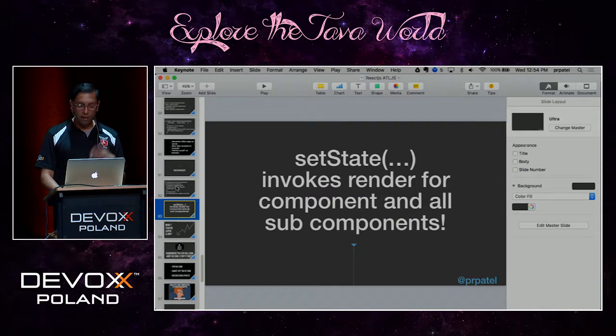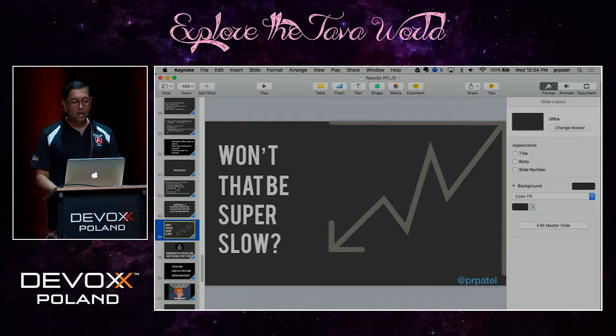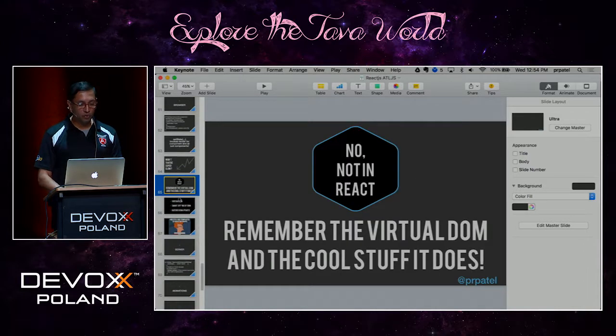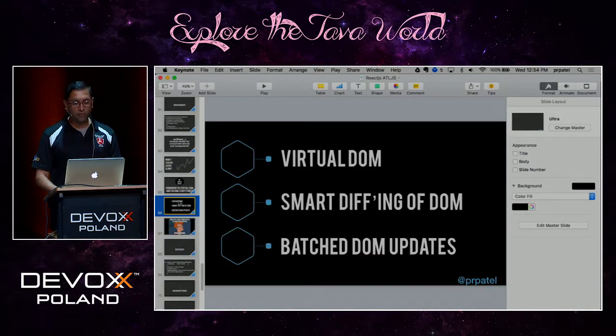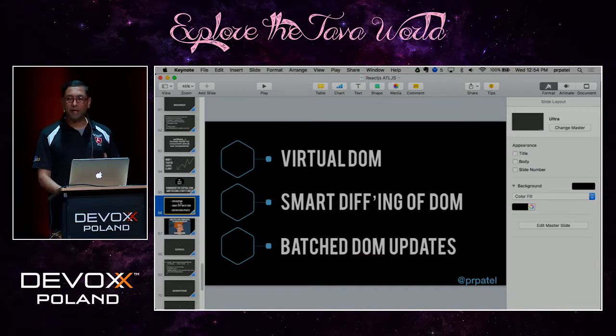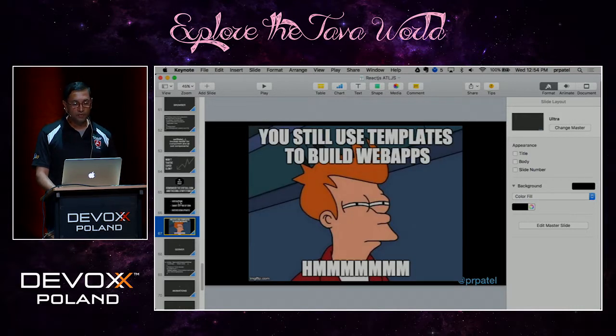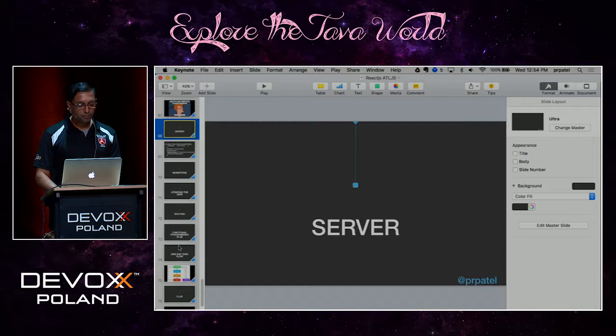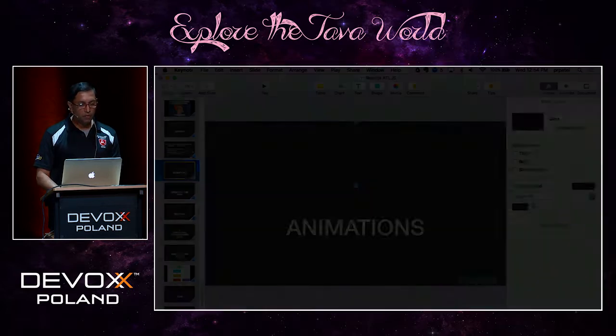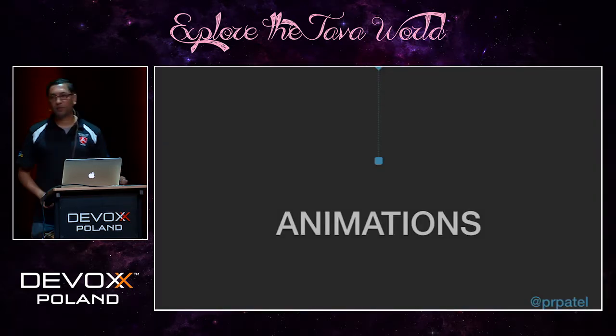And if you remember, set state invokes render for components and all subcomponents, and that is not slow because of the virtual DOM, which takes care of all that stuff for us. It takes care of the smart diffing and the batch DOM updates, and all the virtual DOM stuff is happening in JavaScript objects, which are lightweight and very, very fast. Okay? So let's talk for a few minutes about some topics around React.